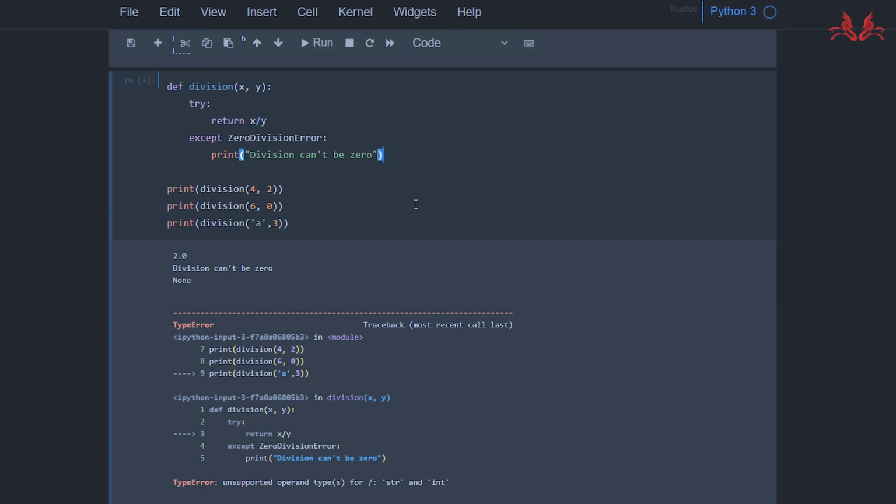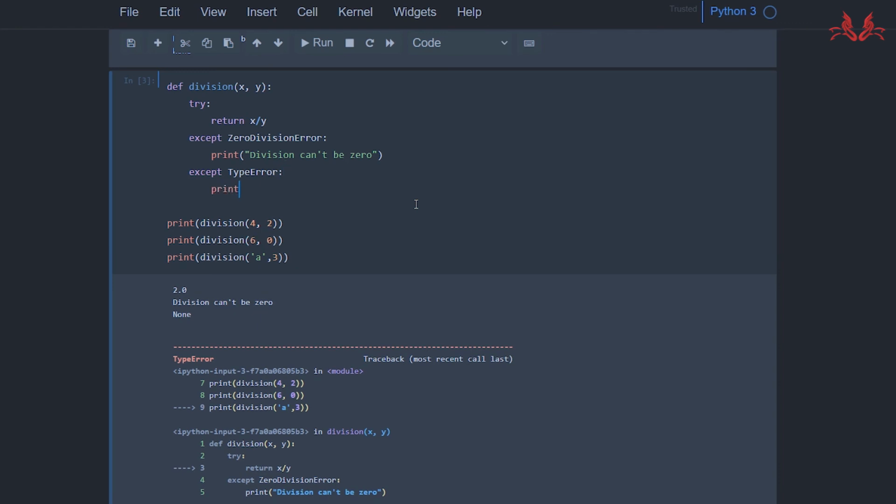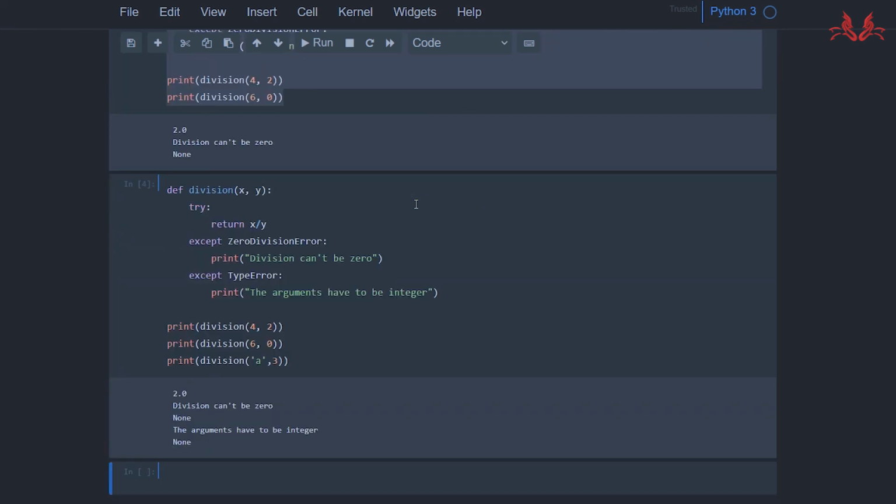What should we do? We just add another except, TypeError, and print "the arguments have to be integer", and we execute it again. When the third print divides alphabet A by 3, the computer shows "the arguments have to be integer" and None. The program works. Alright, it is very simple, right?